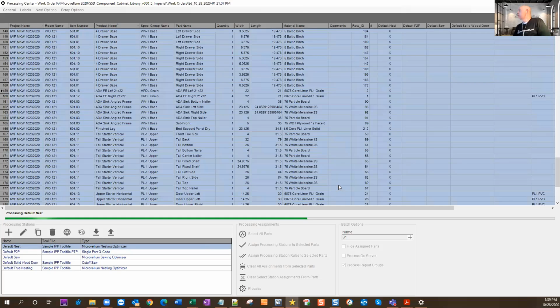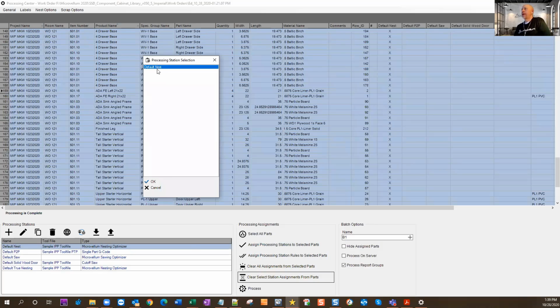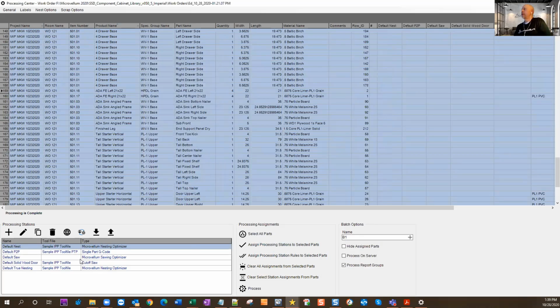And it is going through 195 parts, and now it completed. I'm going to go ahead and just clear everything out here and have nothing selected. And now I'm going to come back and do the exact same stuff, but use true nesting and show you the difference between the two.